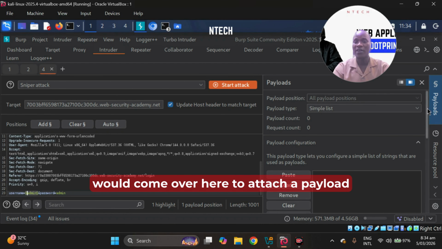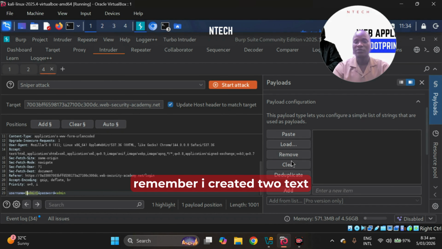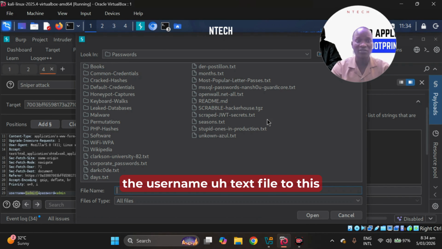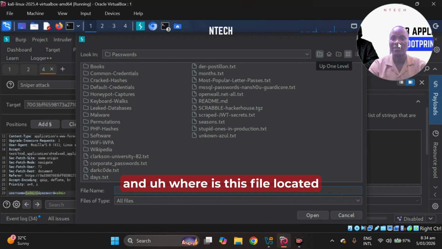Now we'll come over here to attach a payload. Remember, I created two text files, the username and the password text file. So we'll have to add one of those files. We'll add the username text file to this. And where is this file located?